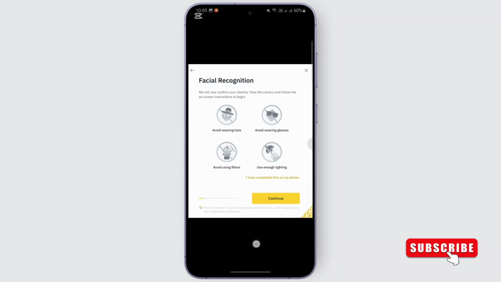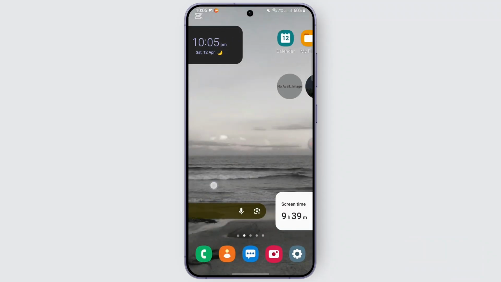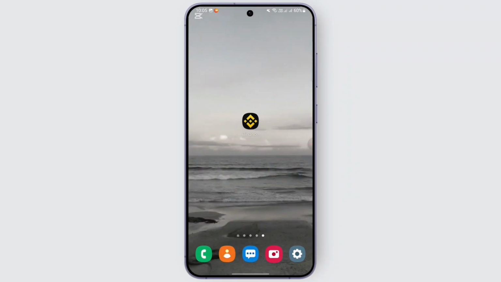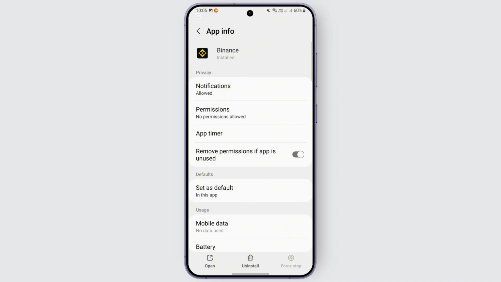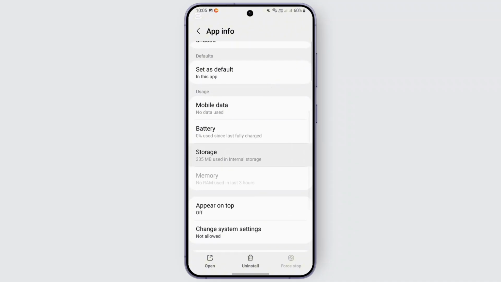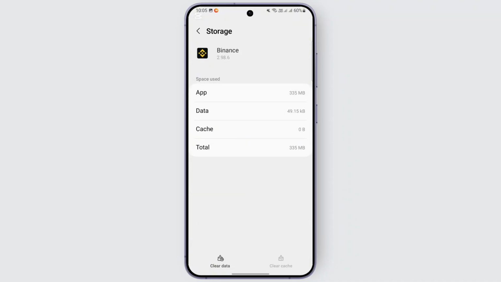If that doesn't work, what you can do is go ahead and clear the cache of your app. So long press on Binance and go to the info section at the top. And then from here, go to storage and try clearing the cache. Also clear the data and restart everything.